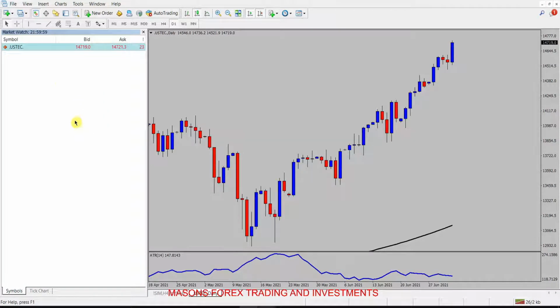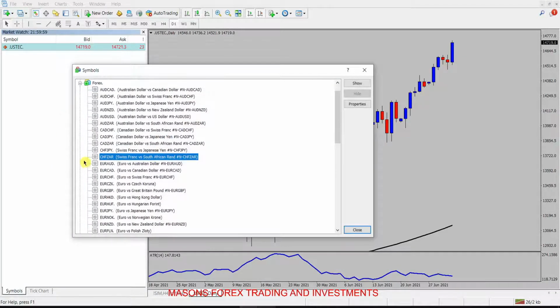So it's clearing everything. Currently we have US Tech, which is the chart shown here. So it's not removed. And let's say you're trading 3 pairs for the day. So what you can do is you can right click again, you go to symbols, and you can choose the 3 symbols, or rather the three instruments that you use.